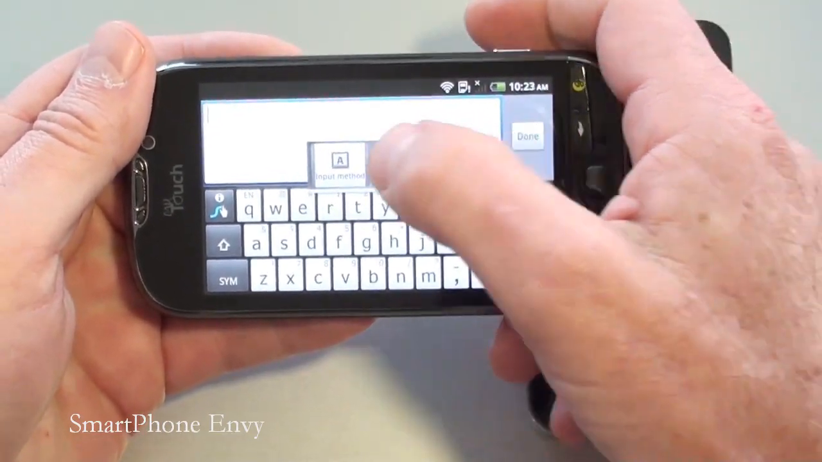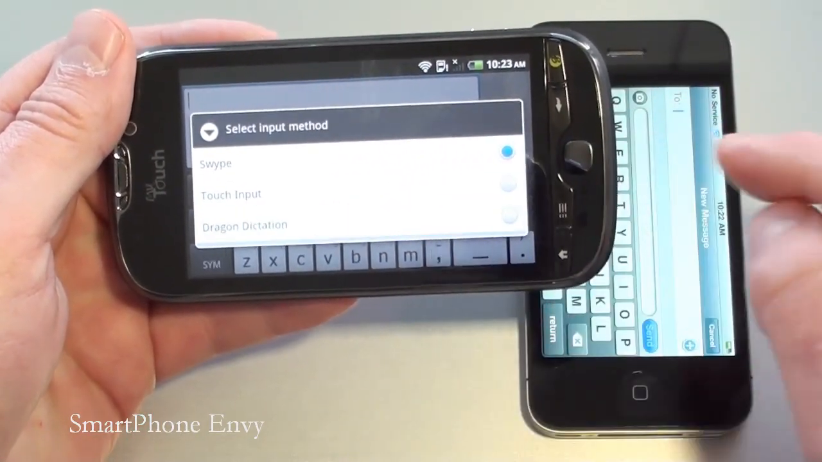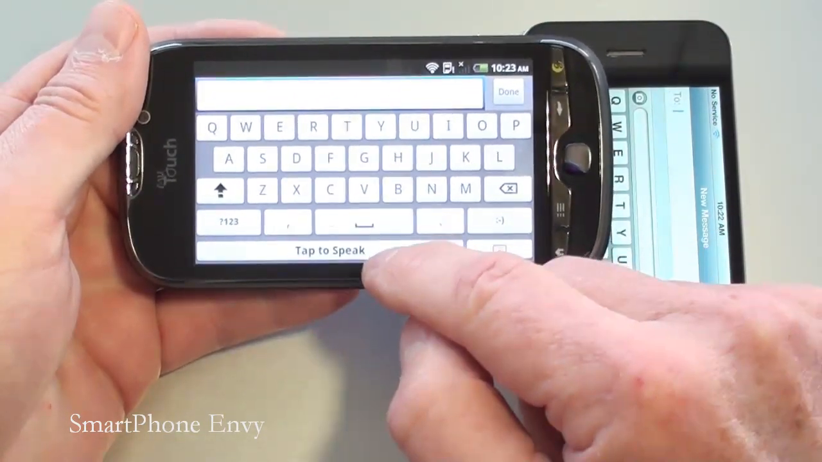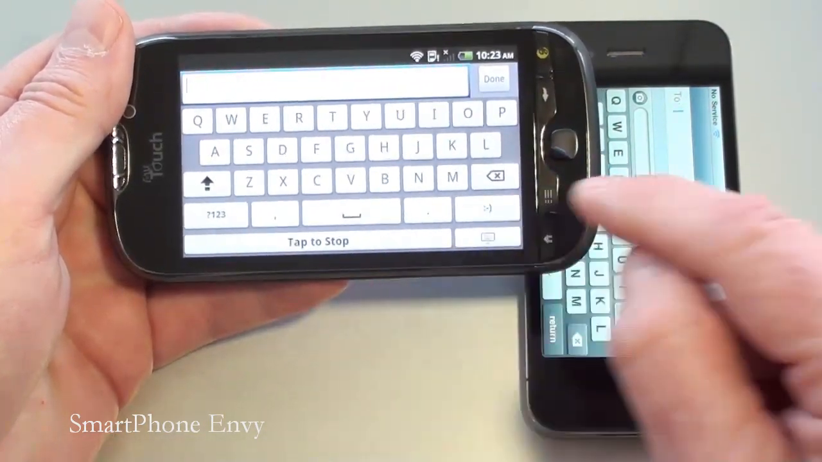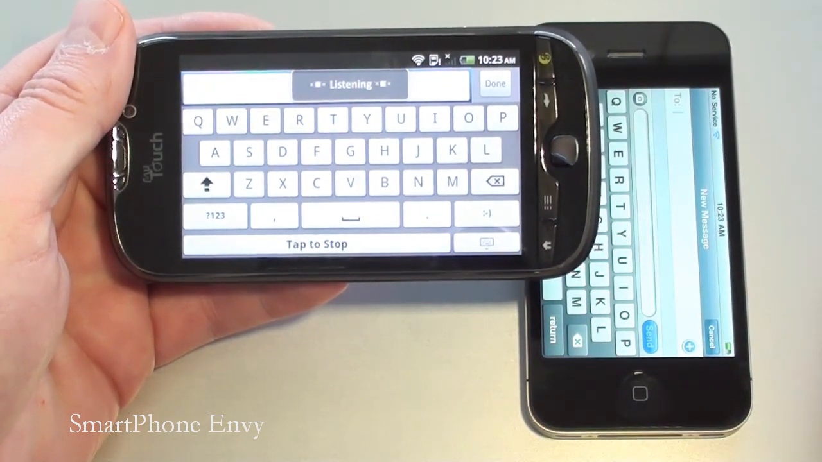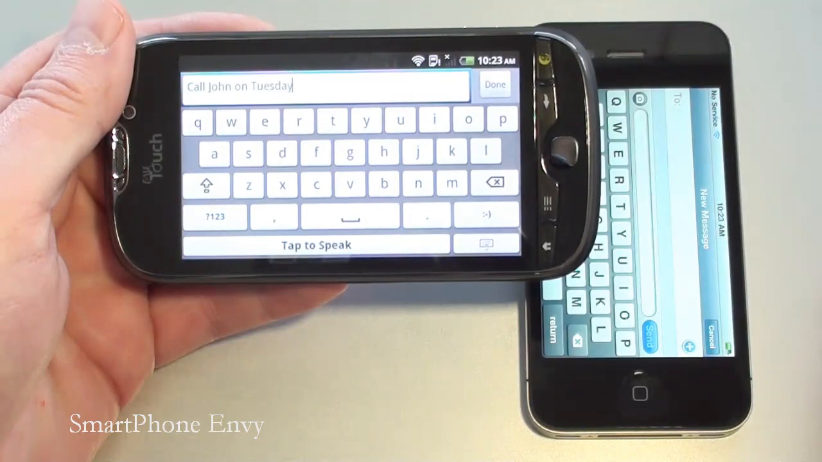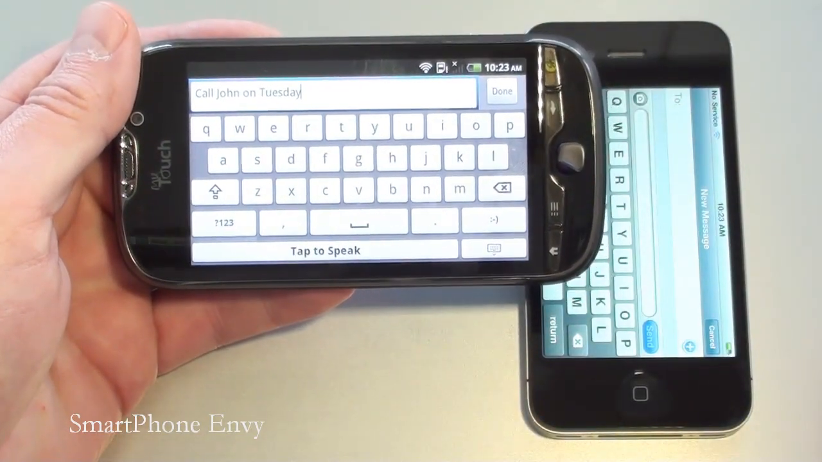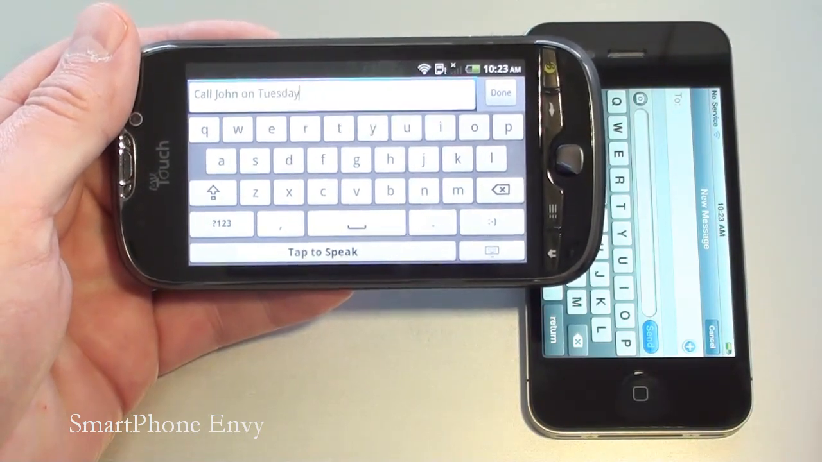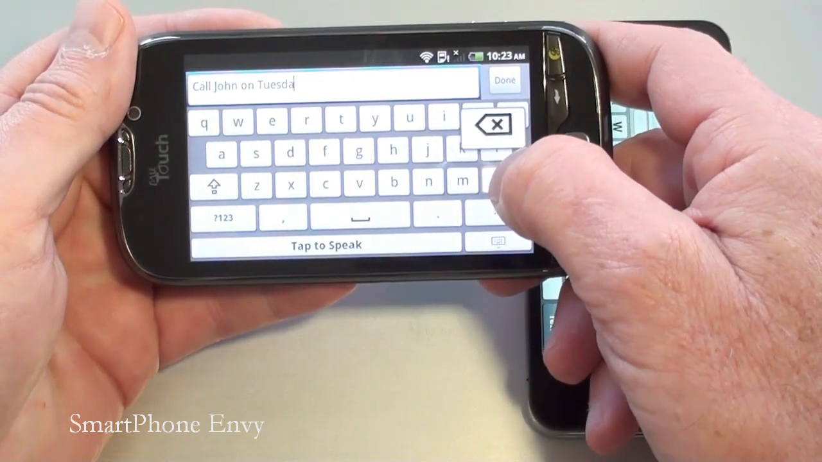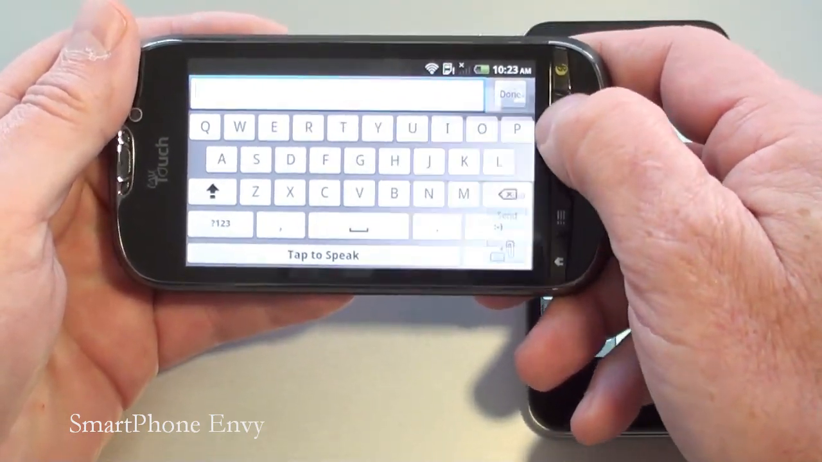And then our last input method is drag and dictation. You can also use this with the regular Android keypad, although this is a little bit better. Call John on Tuesday. One of the things that's really nice about this, it knows where to capitalize in your sentence, which the typical speech-to-text on the Android keyboard does not. So that's drag and dictation. So that works very well.